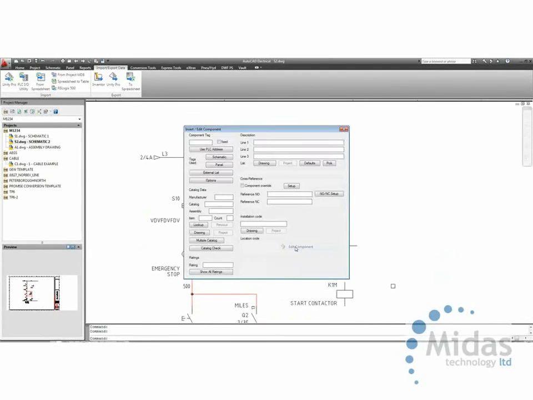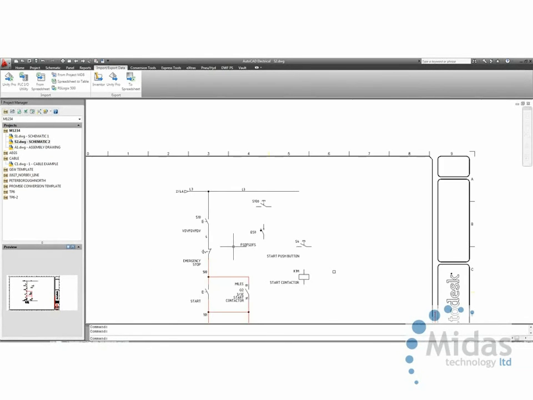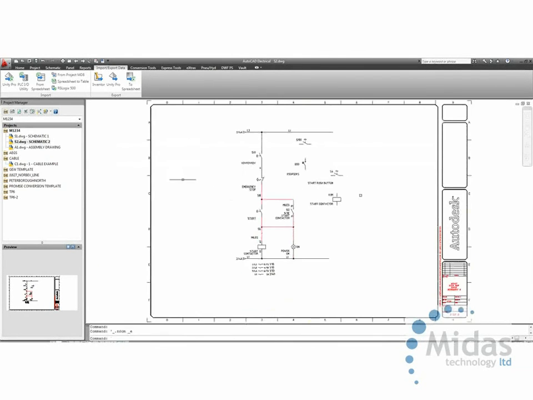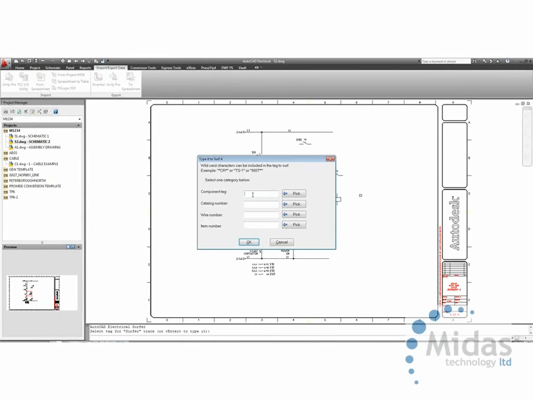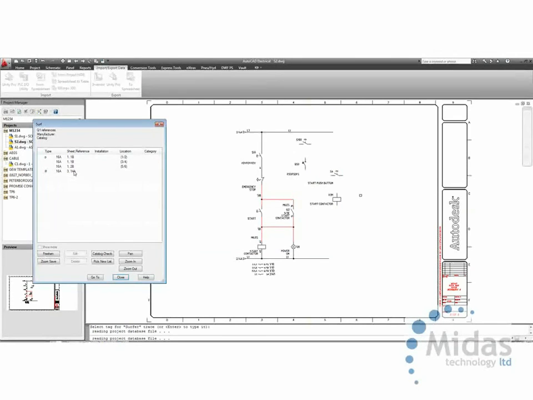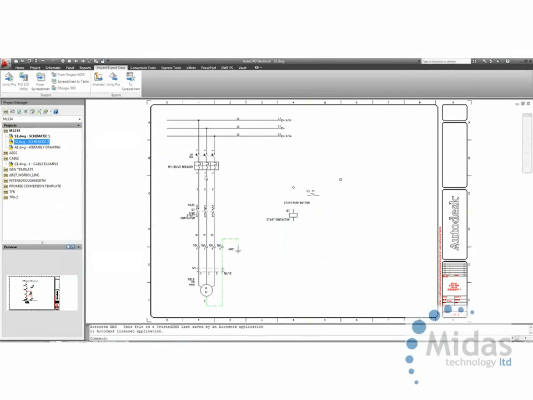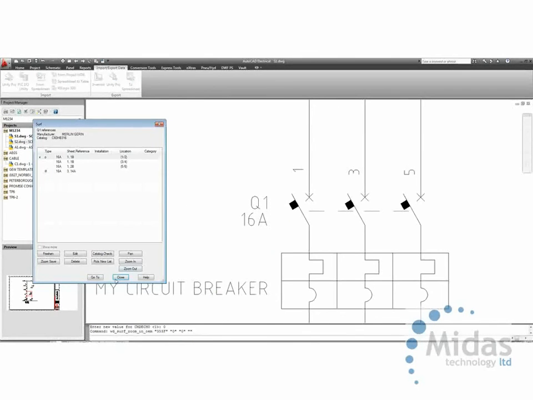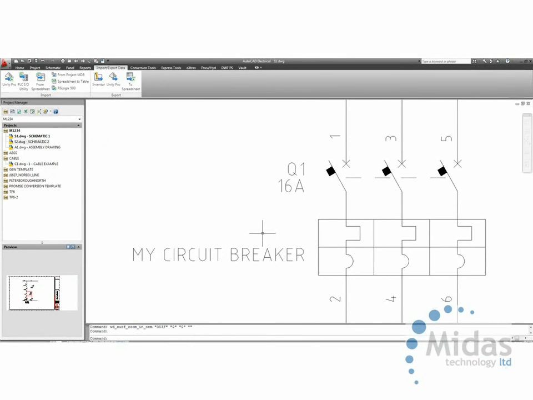If I right click over this device, you'll see that Q50 has the modified manufacturer and part number details that we manually typed in. And also if I just use the Surf facility and search for component Q1, the description text that we changed within Excel has automatically been updated in the schematics and the panel layouts.